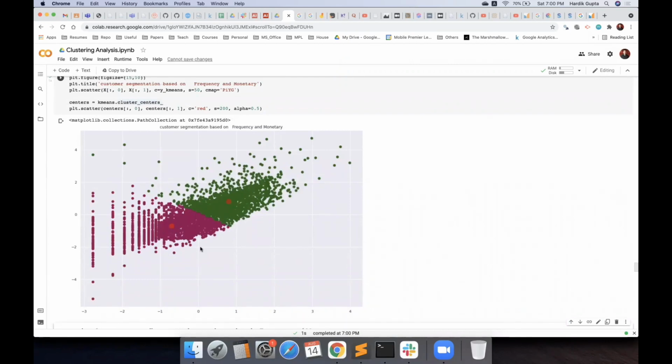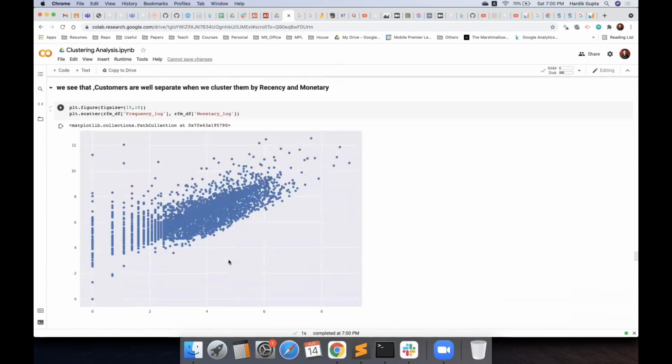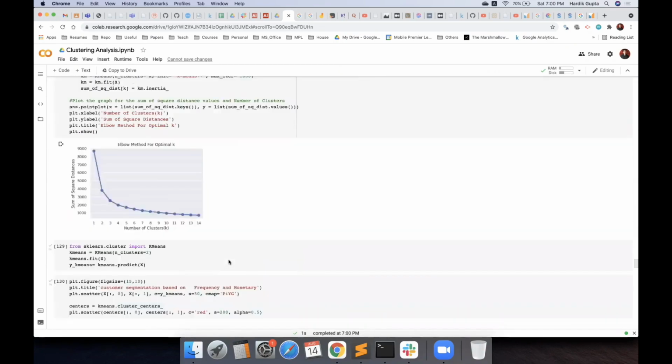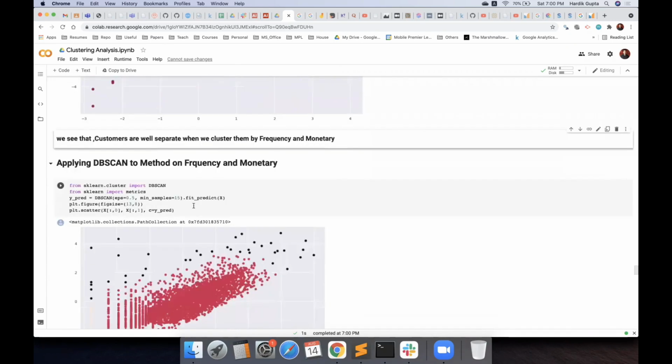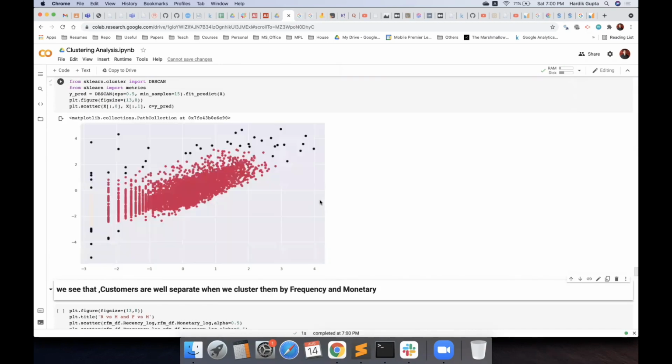So I would really not comment whether this kind of clustering, given the data structure which is distributed like this, has actually done a good job. Let's see if DBSCAN can really do any different. So if I apply DBSCAN, it clearly identifies this entire set of data points as one cluster, except for some of these outliers and some of these points, which it identifies as another cluster.